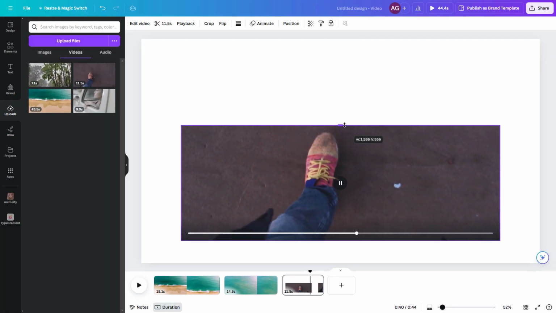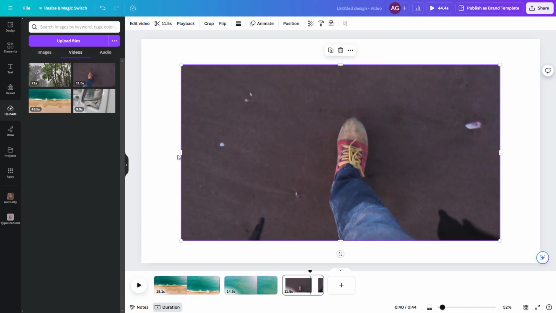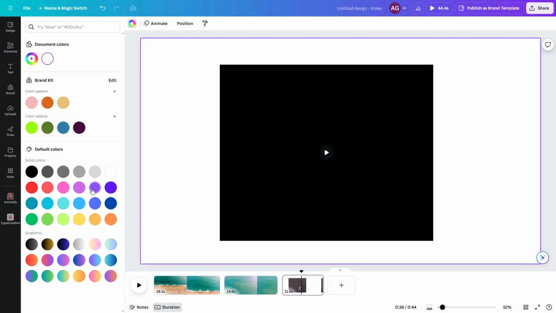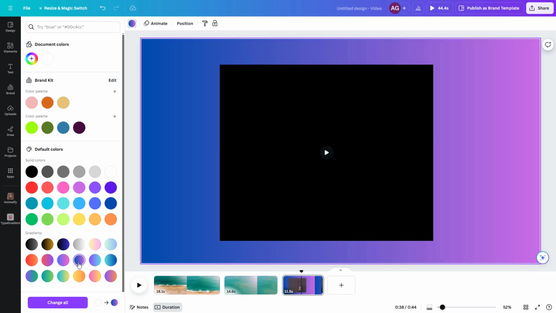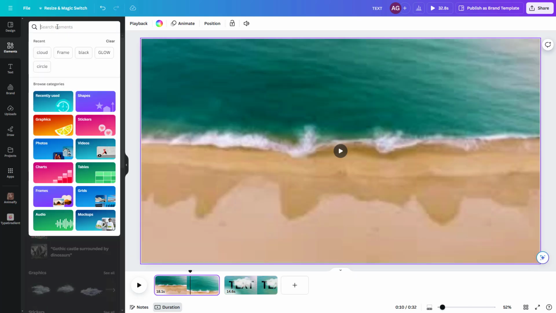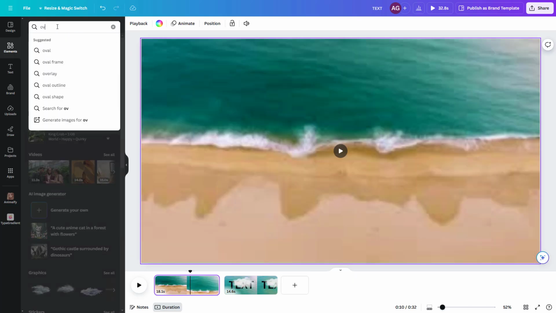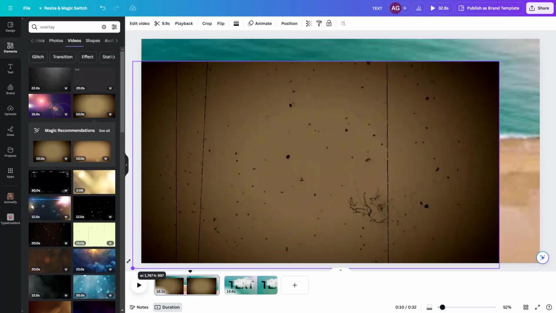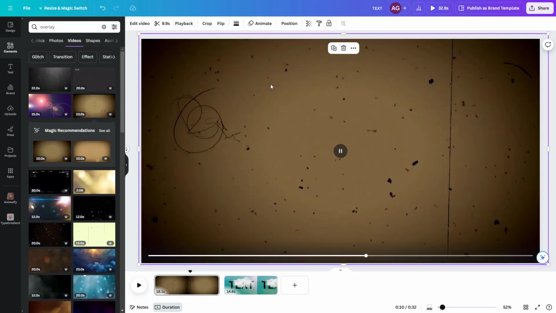To crop the video, just select the clip and crop it as you want. You can also change the background color or add an image to the background. You can also use another video as an overlay. Go to Element, type Overlay, select any one, resize it and adjust the transparency.